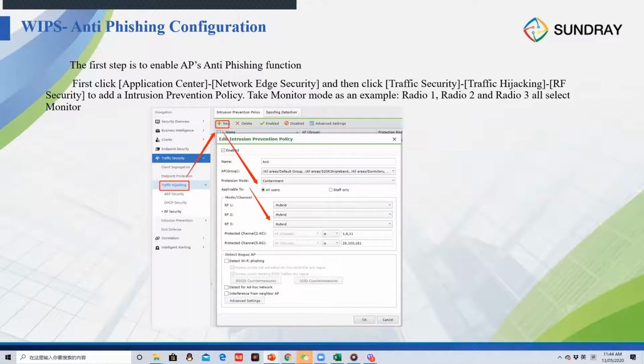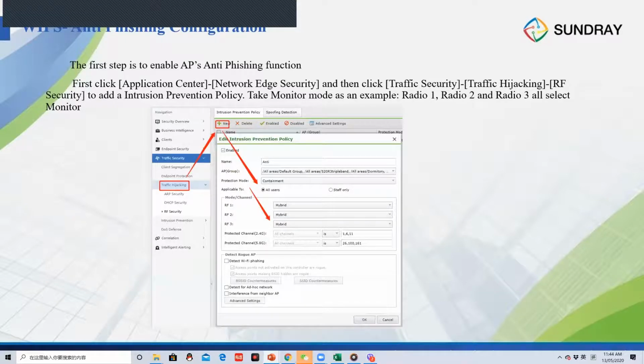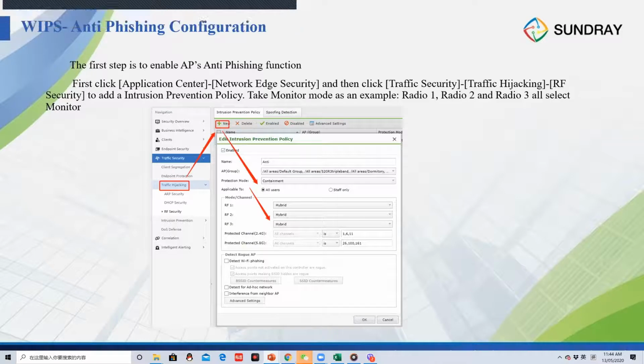So now let's see how we do the configuration. For the configuration, the first step is to enable the AP's anti-phishing function. It's in the network edge security. Here we go to the traffic security. In the traffic security, there's the traffic hijacking. In the traffic hijacking, we can choose the APs, which APs need to do this anti-phishing.